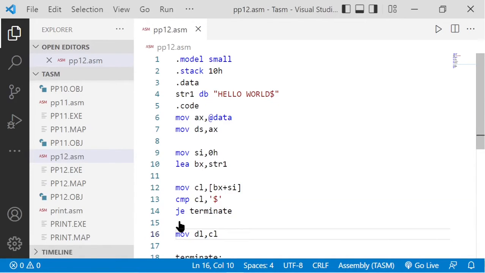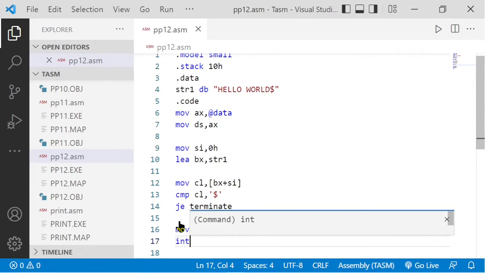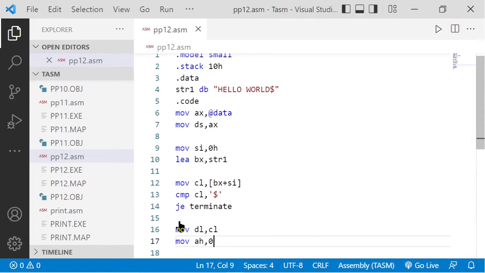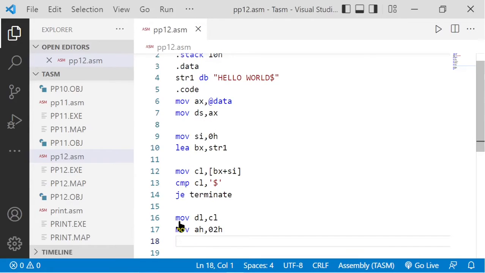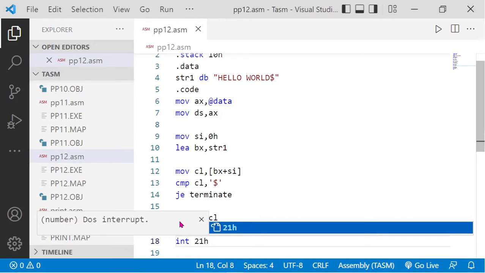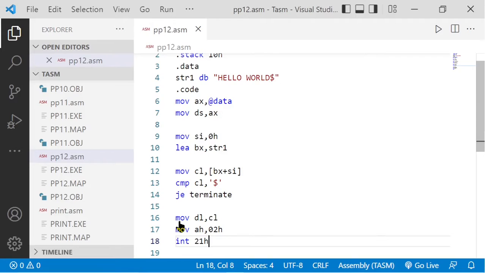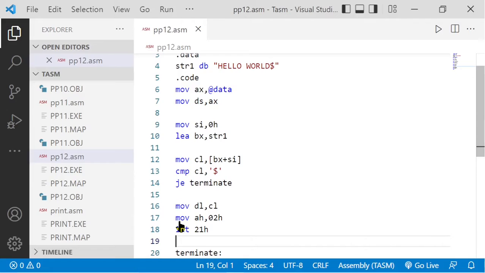The current character is there in CL, so we have to copy the content of CL to DL register, and then we have to store this special number in AH register, and that is 02H. And after that, we simply execute this instruction INT 21H to activate the corresponding interrupt service routine, and that will actually display the character on the screen, whatever is there in DL register. So that way it will print the character on the screen. Done. Now let's first execute up to this point, and then we will come to the point of displaying the character in a different line.